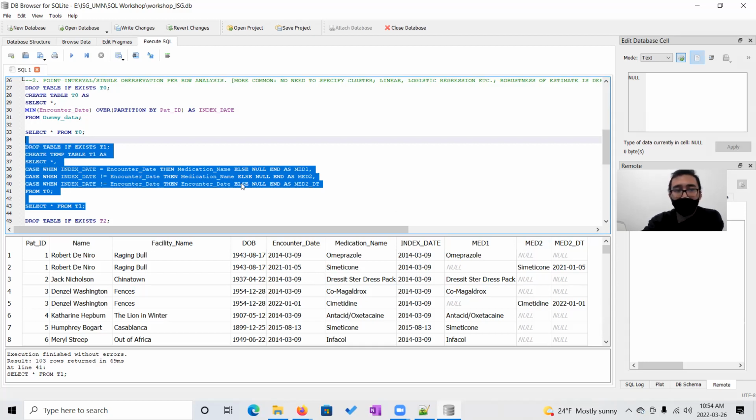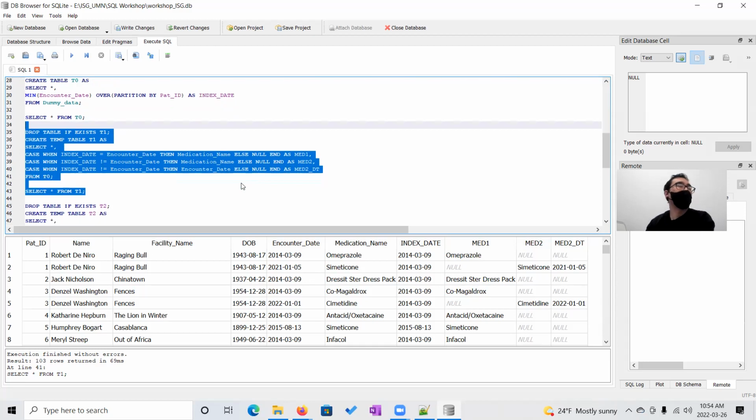Any questions? Yes. So currently, for the first two rows, we can say Robert De Niro has two medications. Right. It's also two separate rows. Yes. So is it possible to merge these two into one? Yes, and that is what we'll do in our next step.